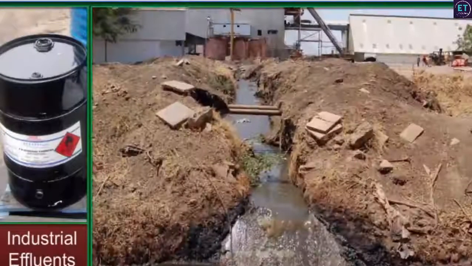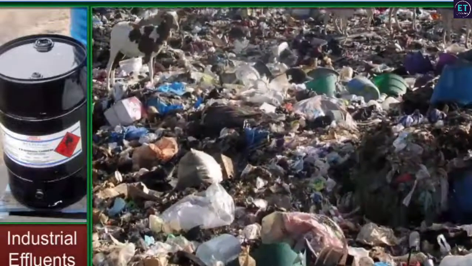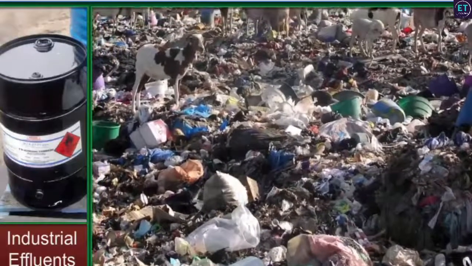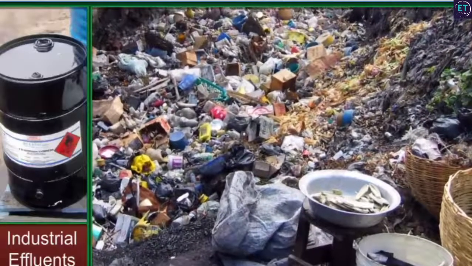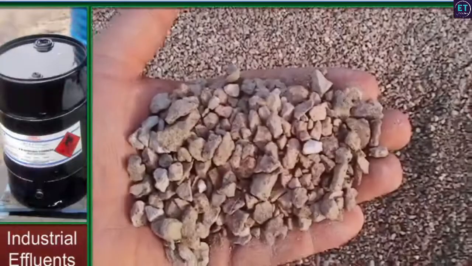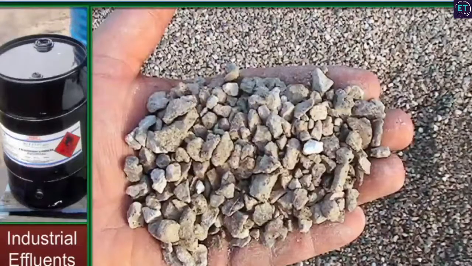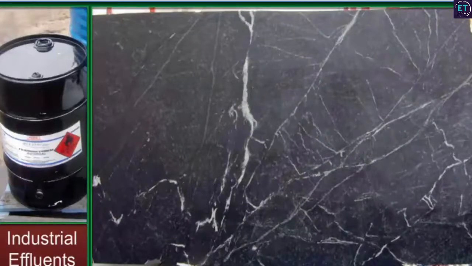Disposal of solid and liquid waste by industries on surrounding land or water bodies has also become a major cause of land degradation and water pollution. Industrial activities like grinding of limestone, calcite, and soapstone, which release dust, retards water infiltration into the soil.